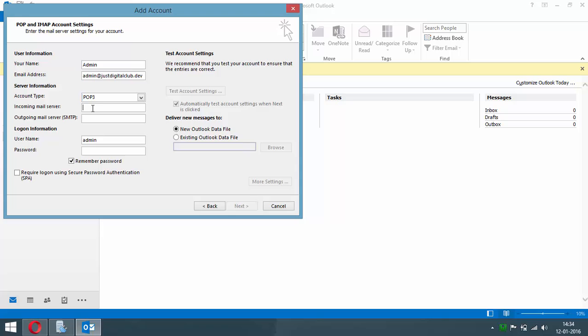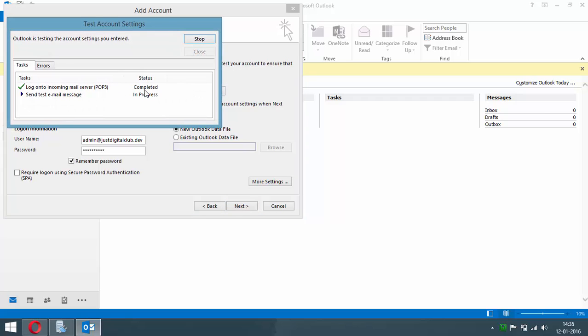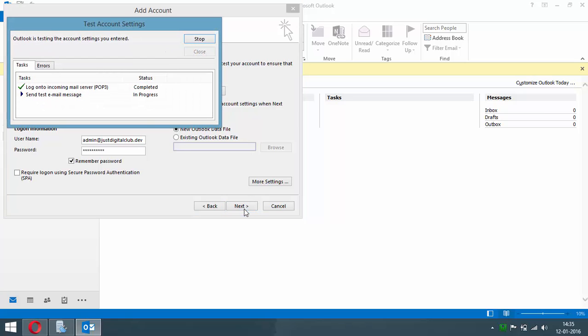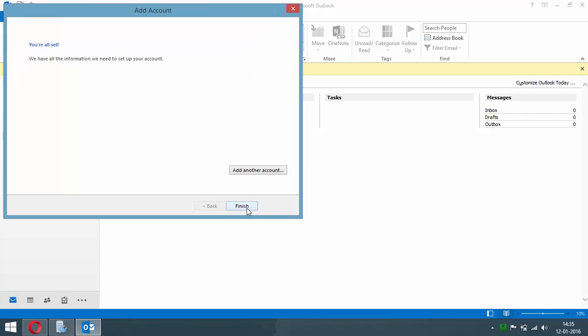Choose the account type to POP, incoming and outgoing mail server to localhost. Enter the first email address and password. Click on Test Account Settings to verify if the details are correct. Make sure that both the status is completed, else it won't work. Click on the Next button to proceed. The wizard will again check the status. After checking, close the pop-up.